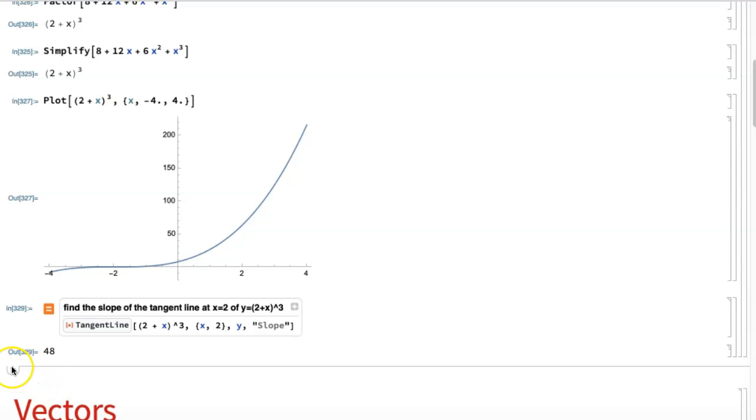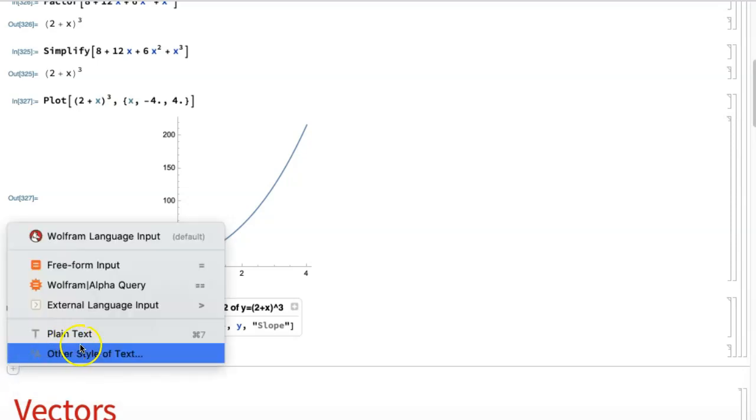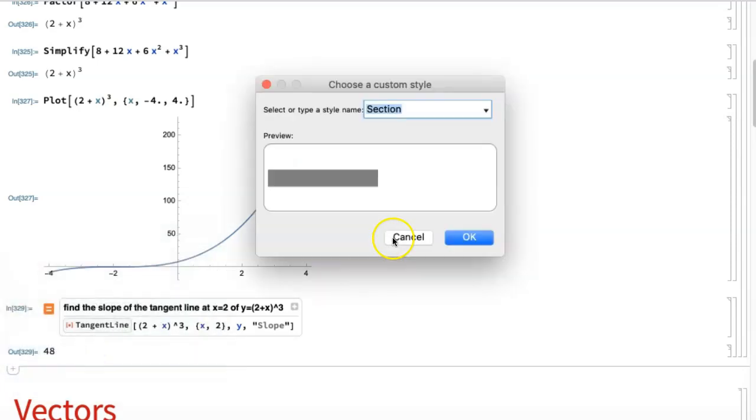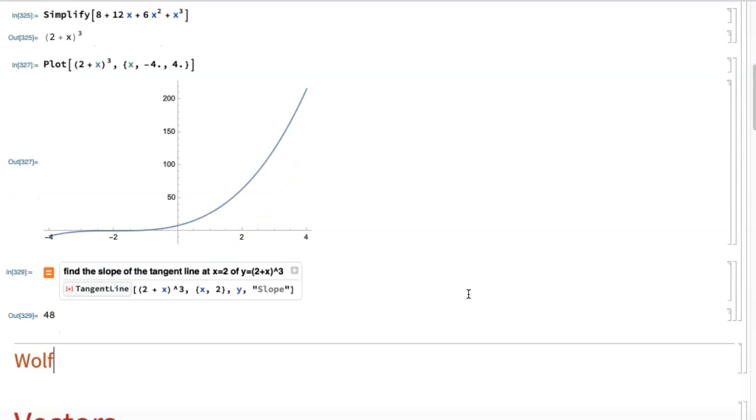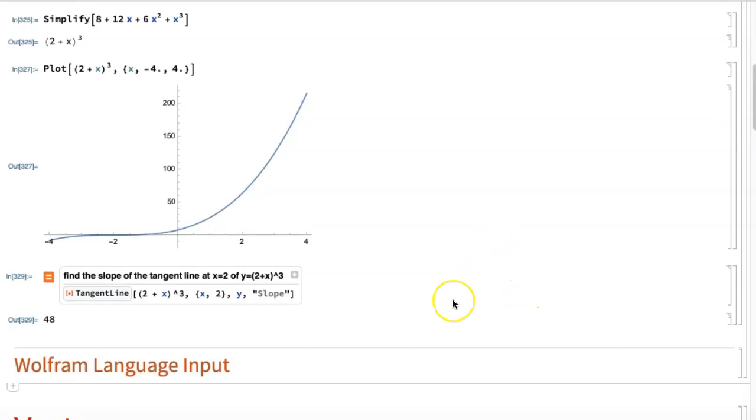So this brings us to our next type of text. So I'm going to choose a new cell type and let's add another section. And now this is going to be called Wolfram Language Input. Wolfram Language Input. All right.